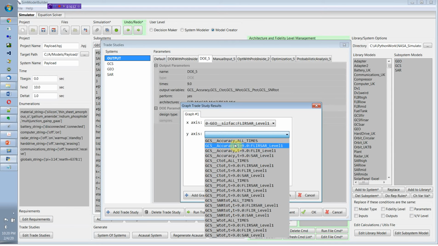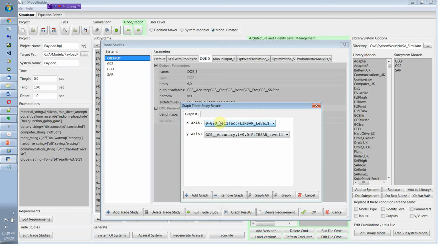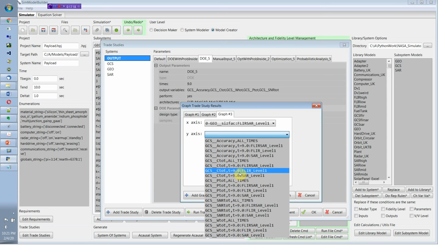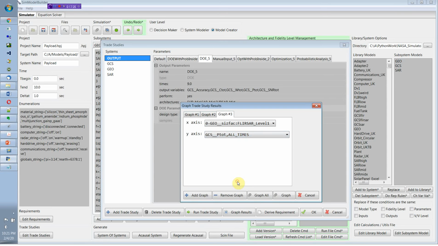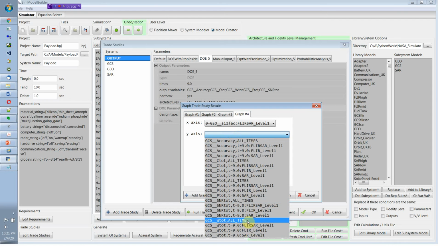If we hit the graph results button here, we can graph what we're interested in. We're interested in the accuracy, so the x-axis is always going to be the same. It's the size factor. And then we'll create some graphs. First graph would be accuracy. We'll add another graph to plot the cost. Wrong one. That's the cost. Then we'll add another one for the power consumed by the sensor, and another one to reflect the weight.